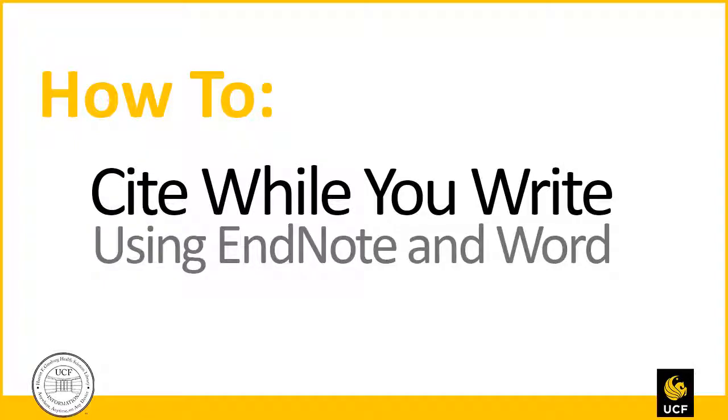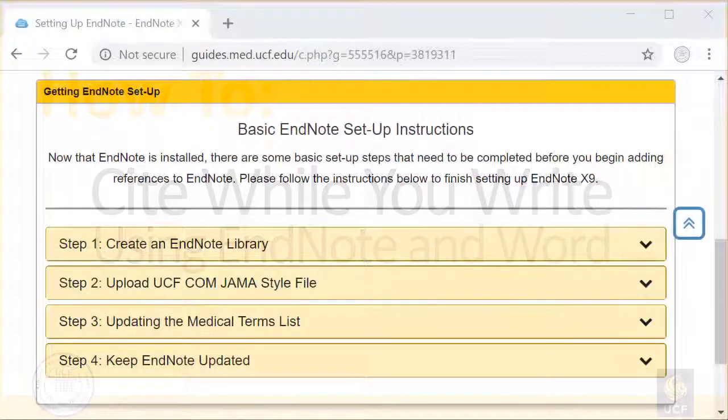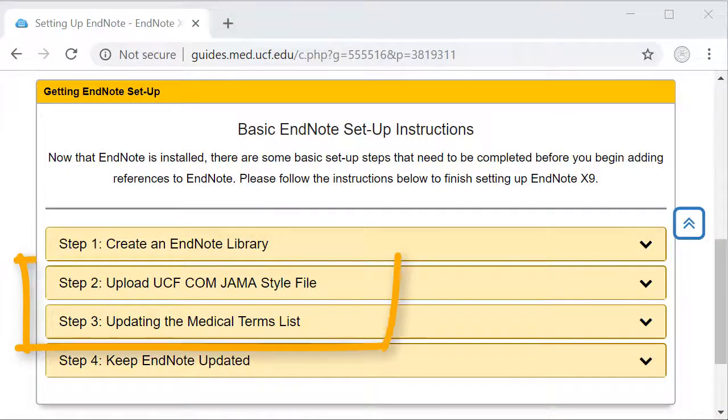How to cite while you write using EndNote and Word. Before we begin, be sure you've installed the JAMA UCF-COM style and the medical terms list. Directions are available on the EndNote Library Guide on the library's website.